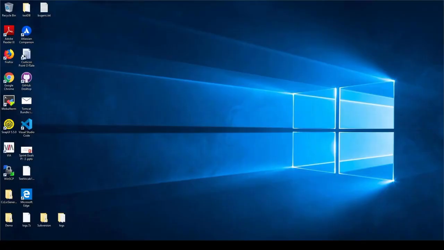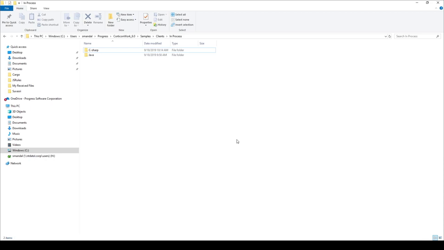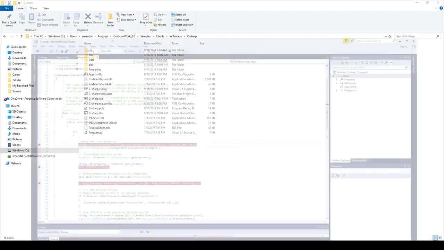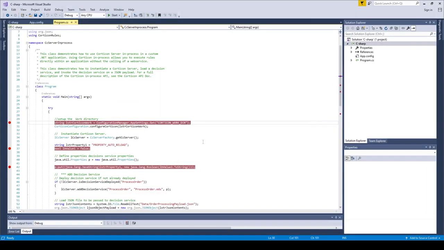And let's see how we can run the .NET in process. As Jim mentioned earlier, we do ship a .NET Visual Studio 2017 solution along with our .NET installer. You can find the sample located at Corticon Work Samples Clients in Process, and this is the Visual Studio sample which we have. It's a very simple in-process sample. This just demonstrates how we can use Corticon Server in process.